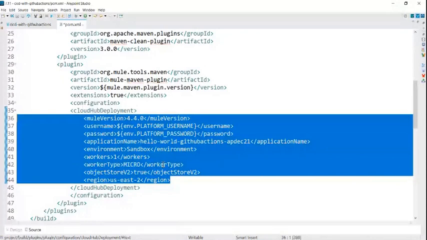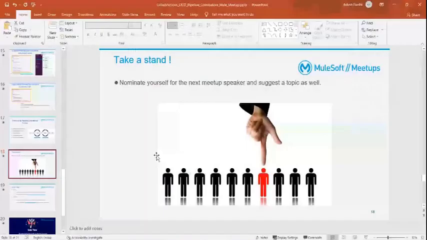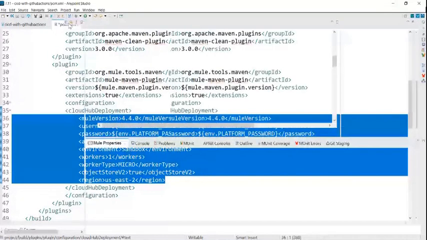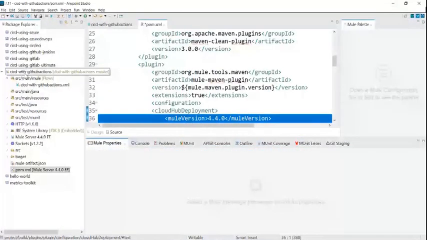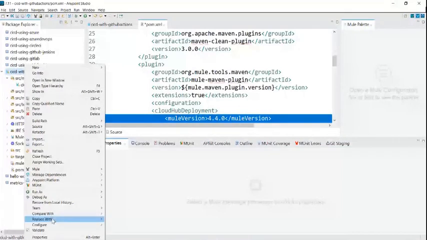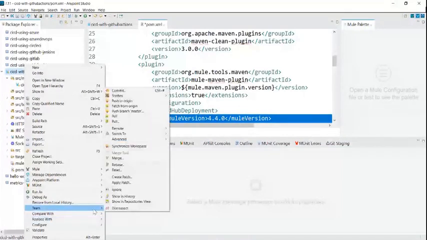Let's go back. Once this code change is done, you can go ahead to your code repository. You can upload this code to the repository with the help of the Team option over here, and just say commit. All the changes will be uploaded to your code repository.